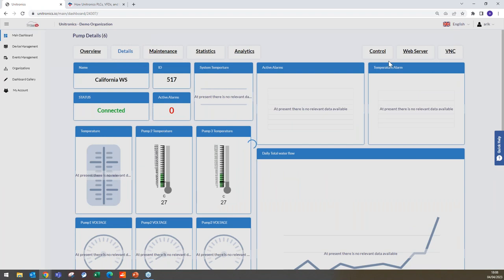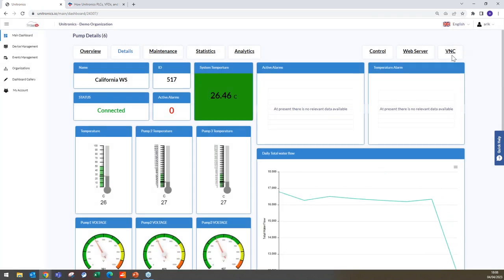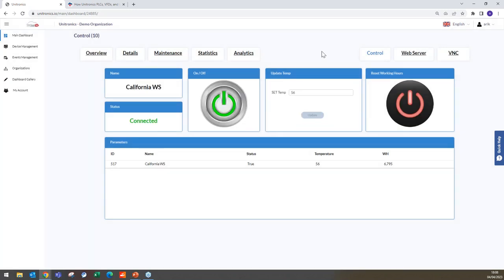Going back to the details, I can also log in to the machine using VNC, and I can also perform some operations from the dashboard that you're usually used to doing through remote access through a VNC. For example, if I'm performing maintenance because the machine is over 7,000 hours, I need to reset the counters of the working hours. I can click this button and the counter will program the PLC from the dashboard.